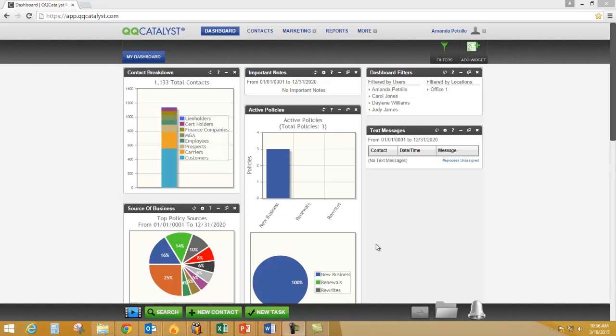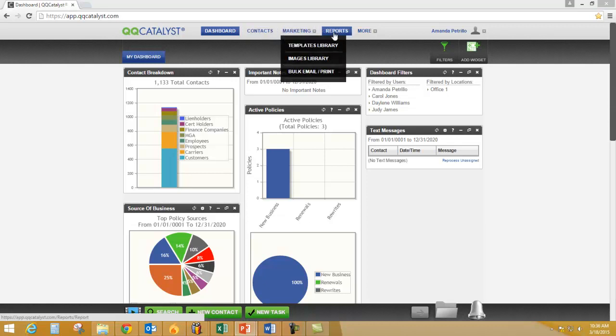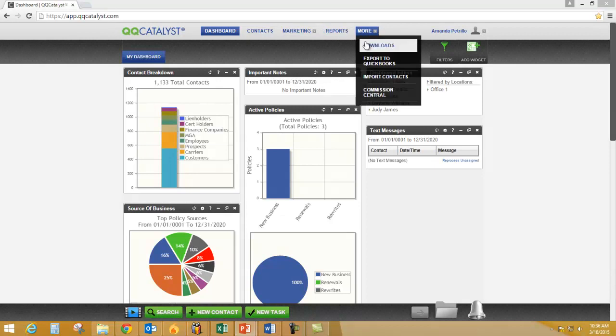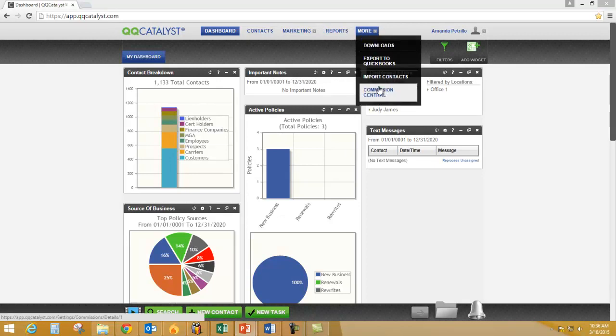When you log into QQ Catalyst, the first screen that will appear is called your dashboard. Within the dashboard, we provide you with different tools that can assist you in running your agency more effectively. For example, at the very top of the dashboard, we have our Global Navigation Toolbar. This toolbar follows you throughout QQ Catalyst and will provide you with quick access to your contacts, your template letters including your images library, your reports, as well as your downloads and Commission Central.